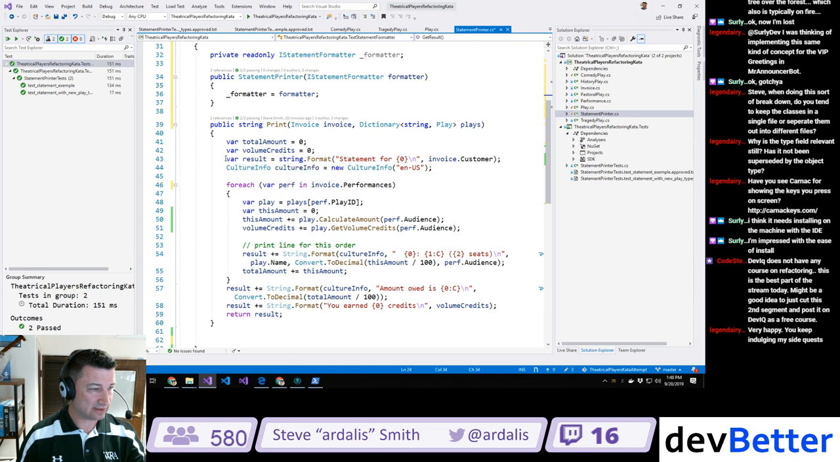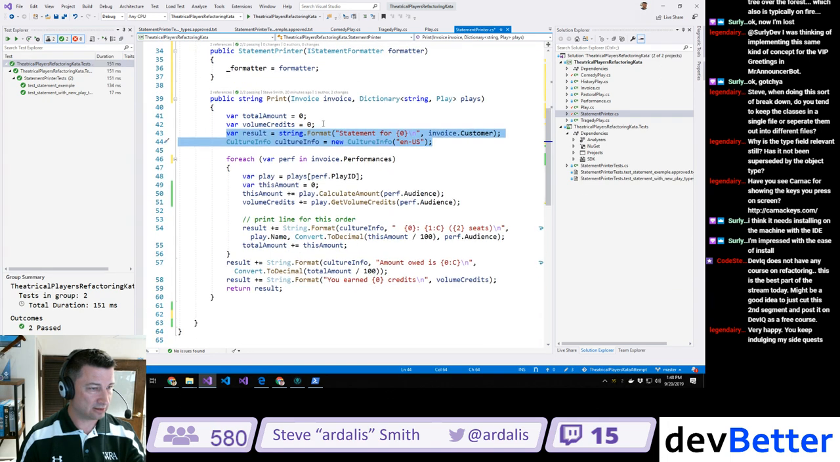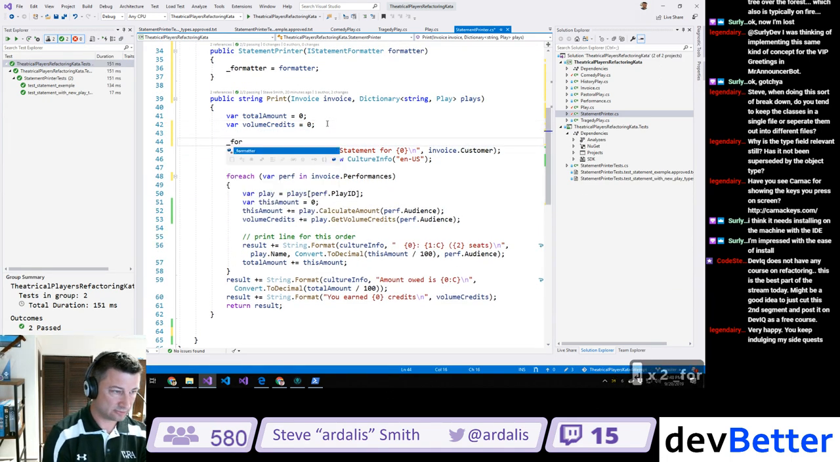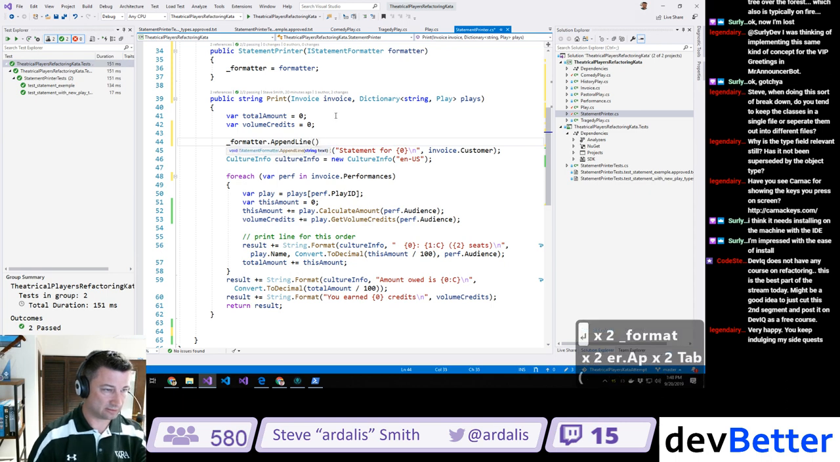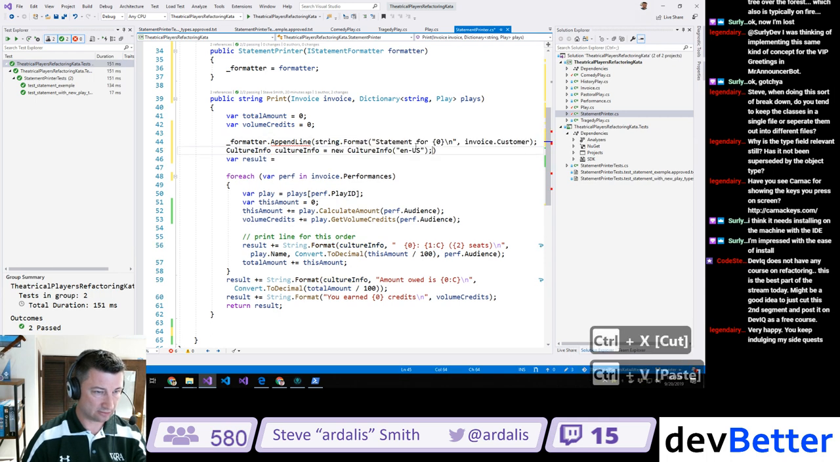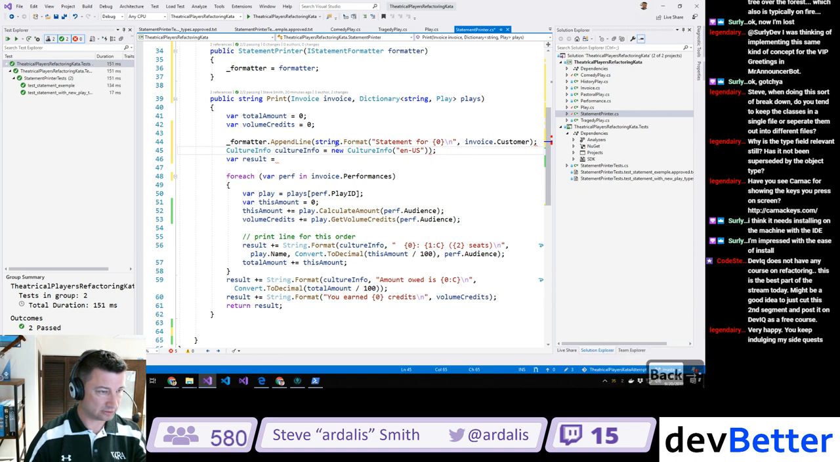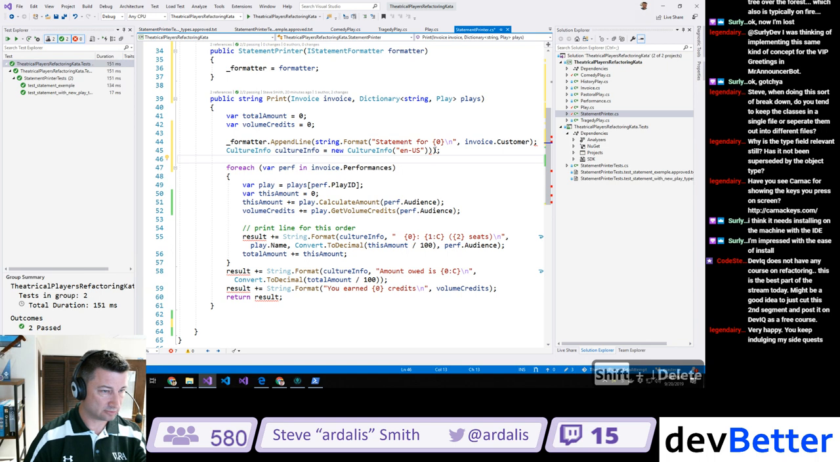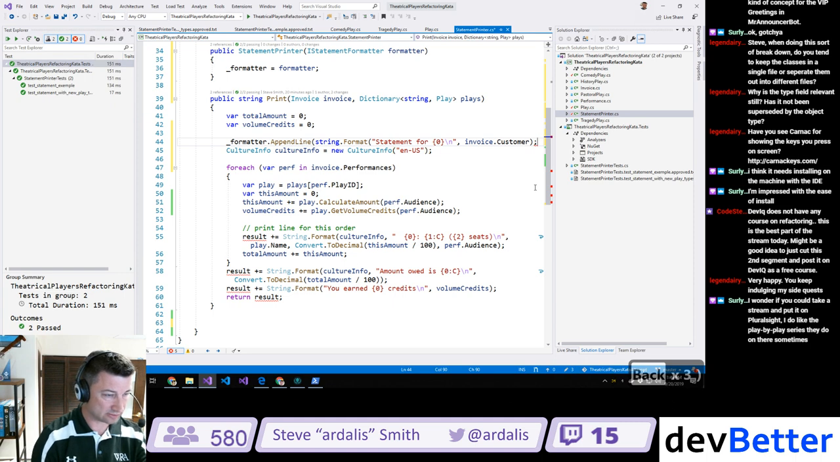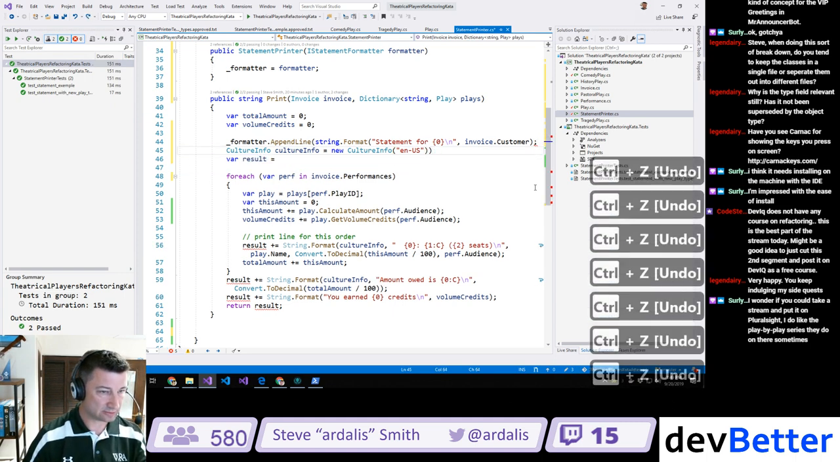Alright, so I want to take this line and get rid of it and basically call formatter.AppendLine. So this just becomes formatter.AppendLine, and then all the stuff that is going on right here I'll take and put right here, and get rid of that. Right? And then screw it up. Well, I need one more paren. Maybe. Oh, why is there a semicolon there? That doesn't make any sense. I've managed to screw this up.